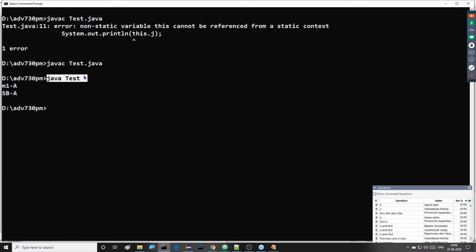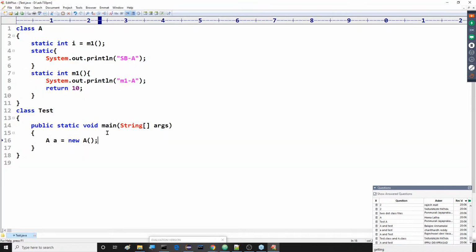On command prompt, if you provide java space Tester, first JVM will load Tester class bytecode to the memory. After loading Tester class bytecode to the memory, JVM will search for the main method. As the main method is available, JVM will execute its statements.